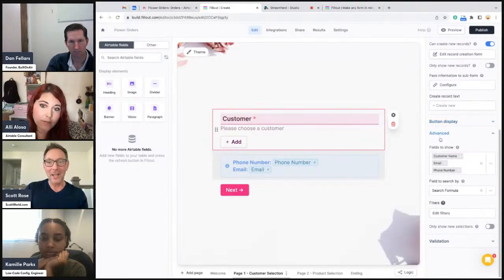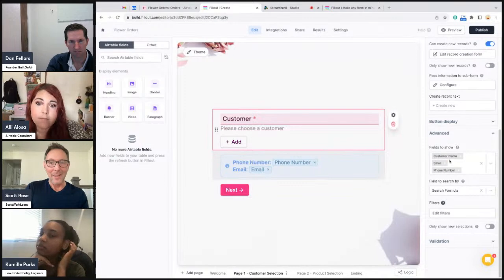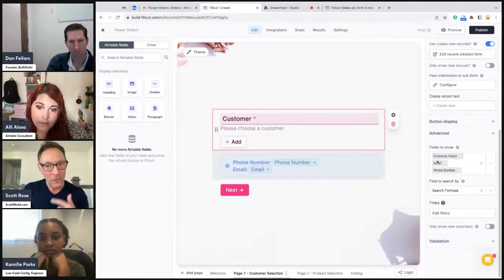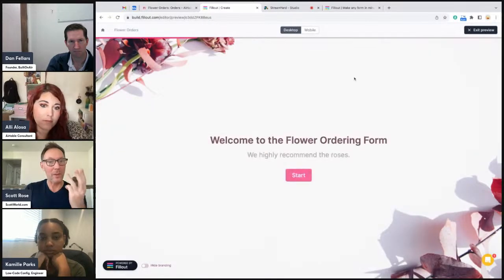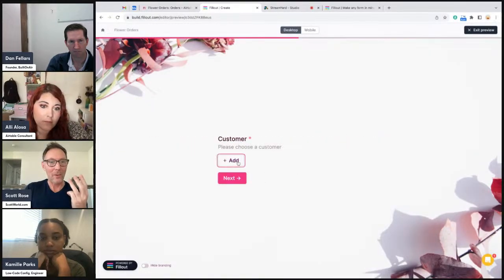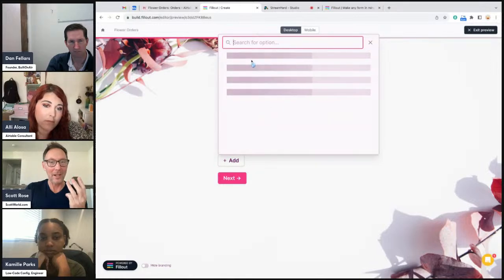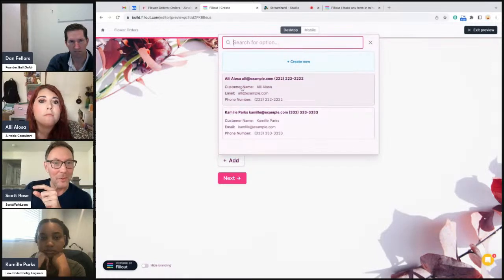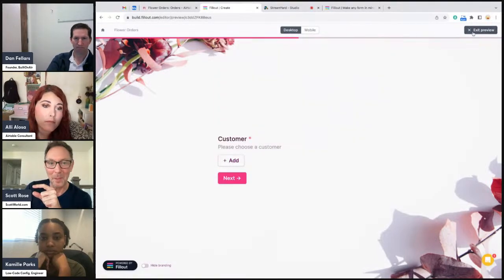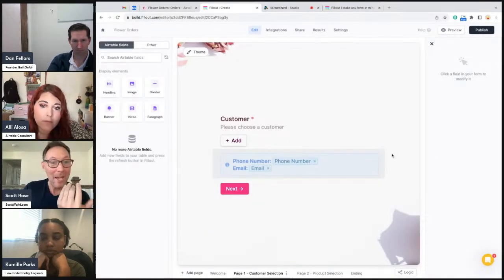And here is the advanced section. This is where you can choose what fields you want to show when people are choosing a linked record. So let me show you what that looks like. I'm going to click on preview here. And so I've chosen 3 fields to show right now. So when somebody chooses a new customer here, I've chosen it to show customer name, email, and phone number. So all 3 are being displayed there, and you could choose as many as you want.